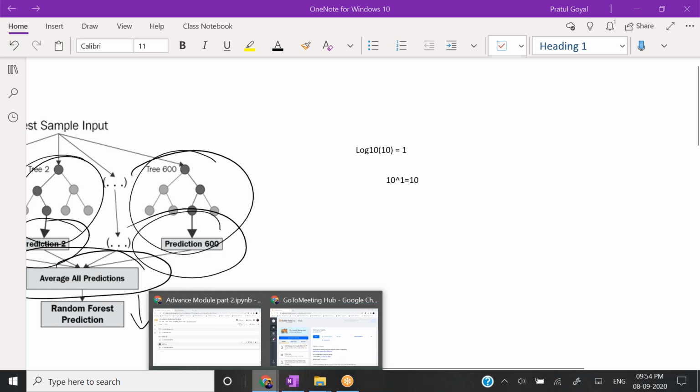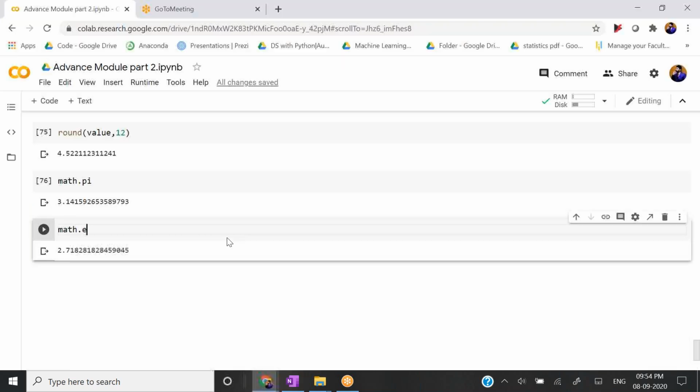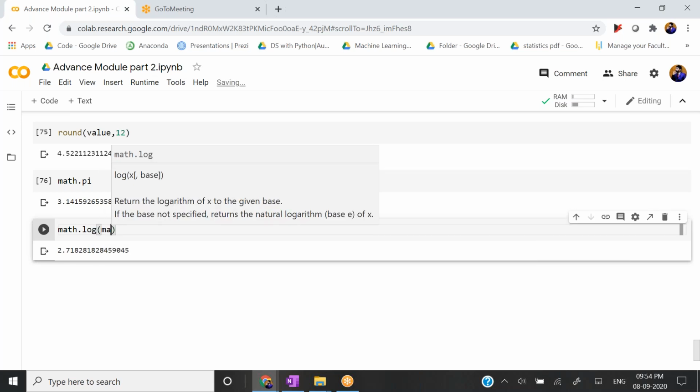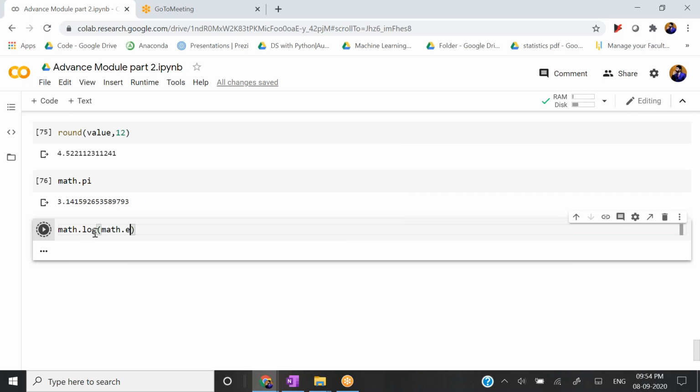Now I'll show you how it works over here. Now this logarithmic, let's say if you type math dot log, math dot e. So this is a natural log. The natural log's anti-log is always e, right? So that's why you are getting 1. Makes sense to everyone?